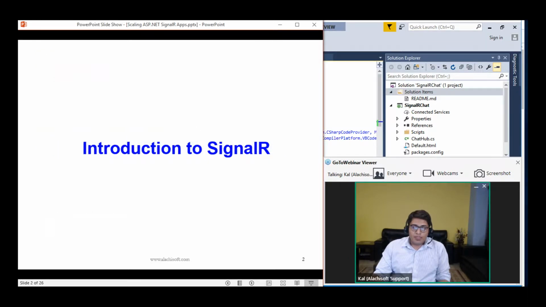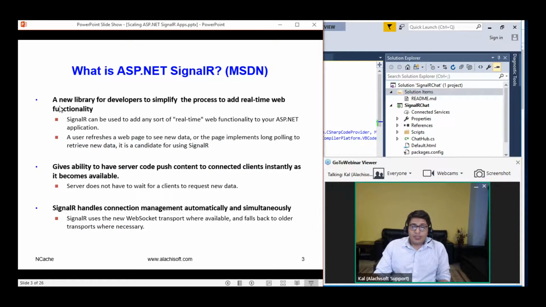So let's get down to the actual introduction to SignalR. These are some of the definitions that I've copied from the Microsoft documentation. What is SignalR? SignalR is an open source library that developers can use to introduce real-time web functionality within your ASP.NET applications.